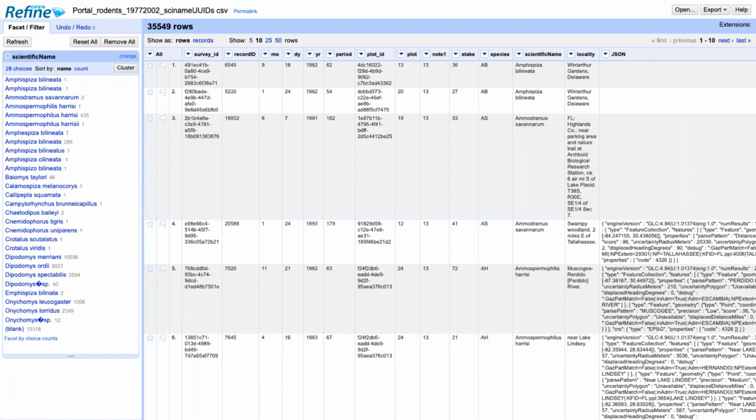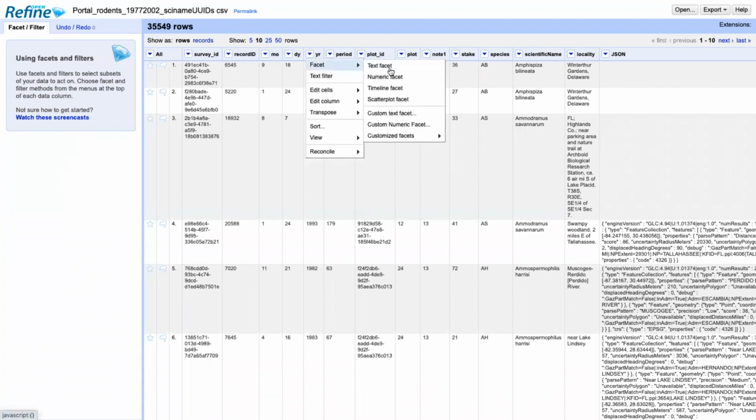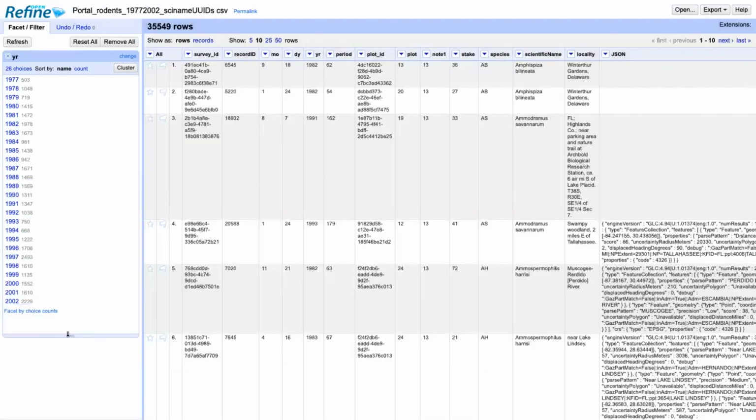So let's look at how many years are represented in this census. So we're going to do a text facet on our year column. I'm going to click out of my scientific name text facet. And for the year column, we're also going to do a text facet. And this pulls all of the years that are included within our data set. And we can quickly sort this by count to see that the most observations were made in 1997 and the least amount of observations were made in 1977. So we can get this nice quick overview of what our data set contains.